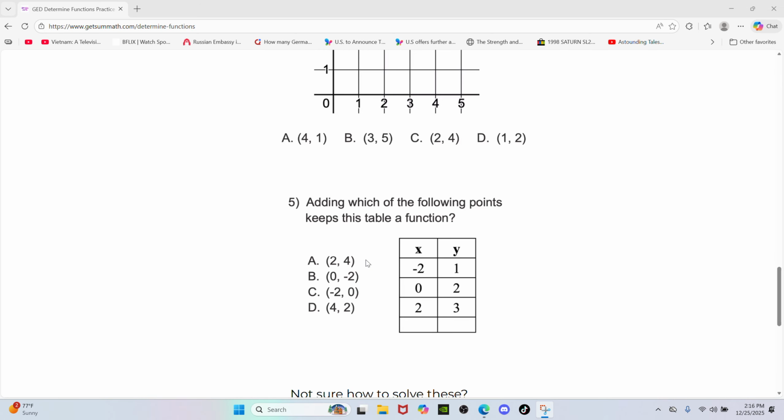Now we go down to the simple one right here. You have to put the numbers in for yourself here. So which of the following points added keeps this table a function? All right, so we got -2, we got a 0, and we got a 2 for the x value. We do not have a 4 for the x value, so automatically I'm going to go ahead and pick D for number 5 because that's a number that hasn't been in the x values here. And that should be it.